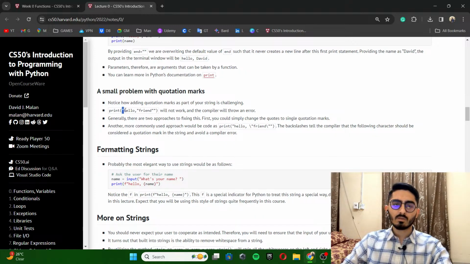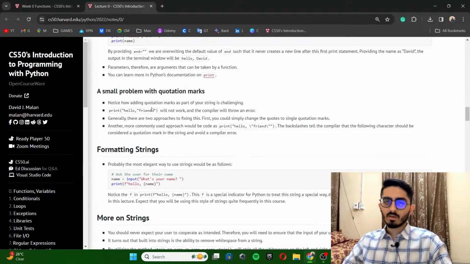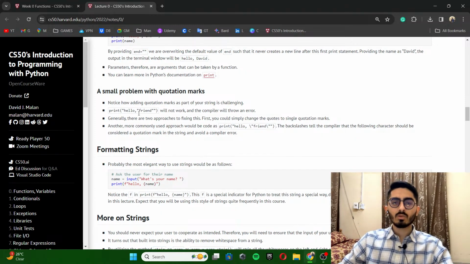If you want to include quotation marks inside a string that is already in quotation marks, we can't do that because it will show an error. If you want to write double quotes inside the string, then we can use single quotes outside, or if you want single quotes inside, then we can use double quotes outside. Or if you want to use double quotes in both places, then we can use the backslash.